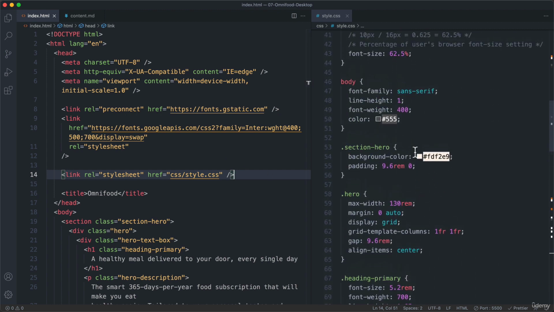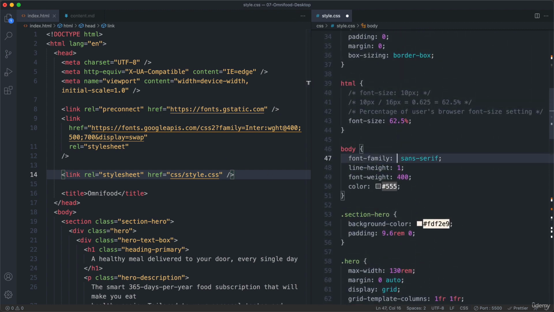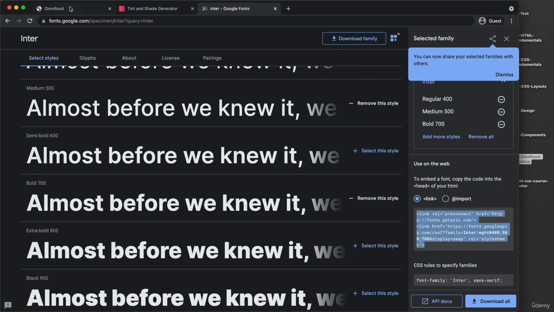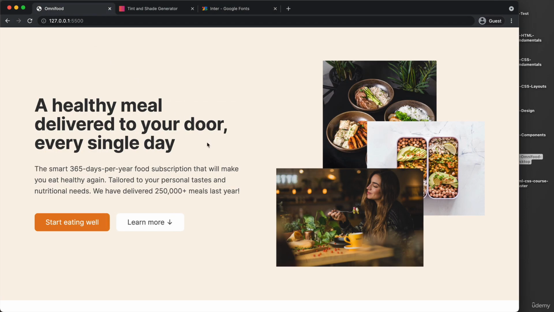And now I will simply add Inter here first. And then as a fallback, if Inter doesn't work somehow, then sans serif will be used. So let's check that out. And now indeed, if you ask me, it does look a lot better than before. However, I'm not sure if this really fits our personality type so well.